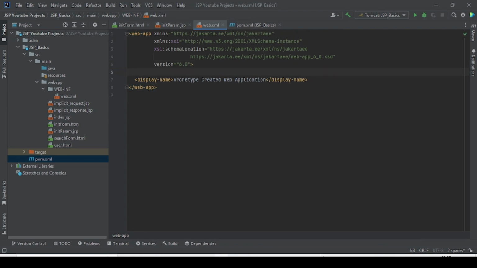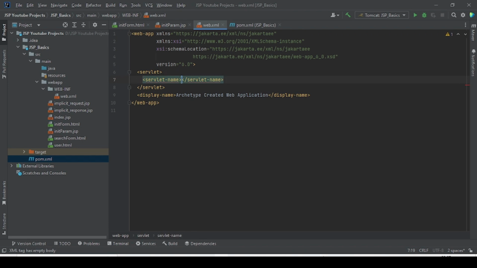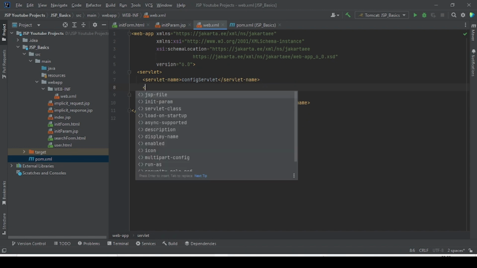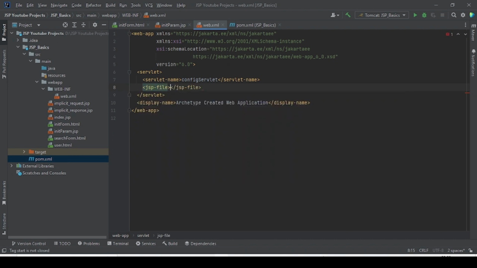The init parameter is the initial parameter we are going to configure here. We'll configure the servlet. What is our servlet name? The servlet name is config servlet. This is just a name, nothing to worry about. Then we used to write the servlet class, but here we'll write the JSP file. The JSP file is init param dot JSP. This is fine.